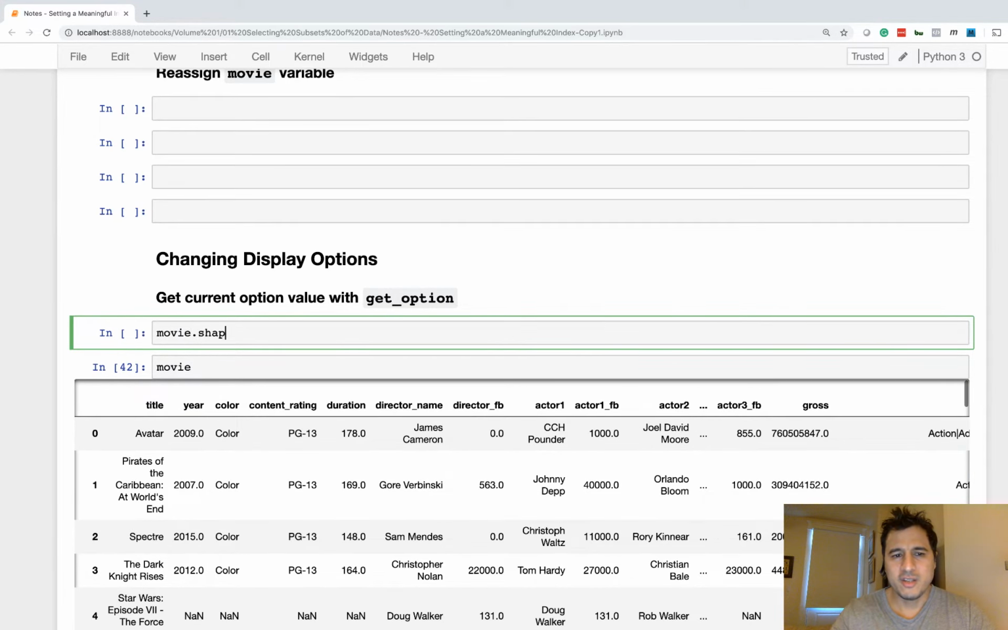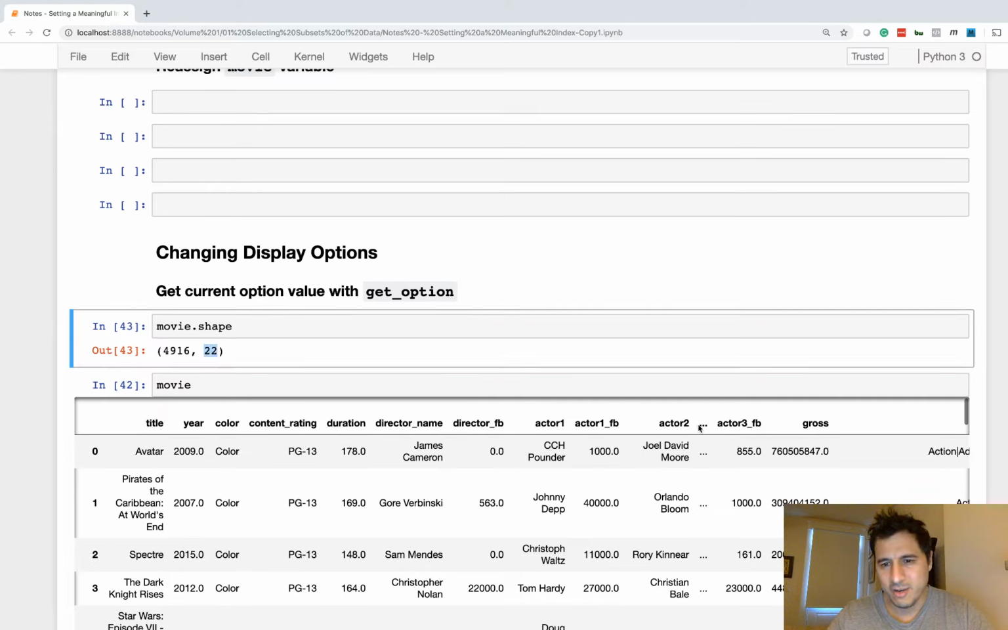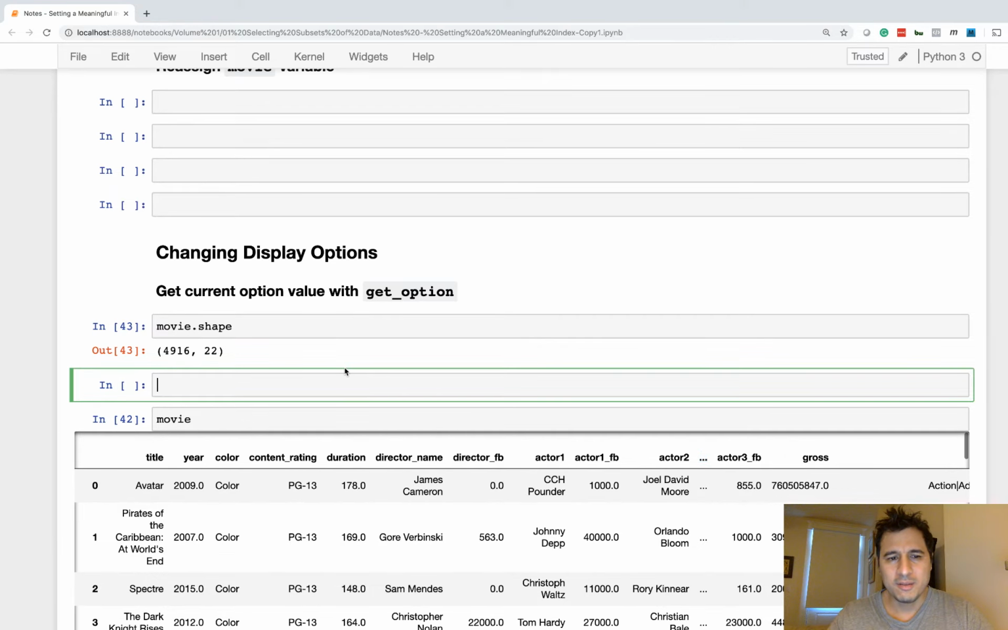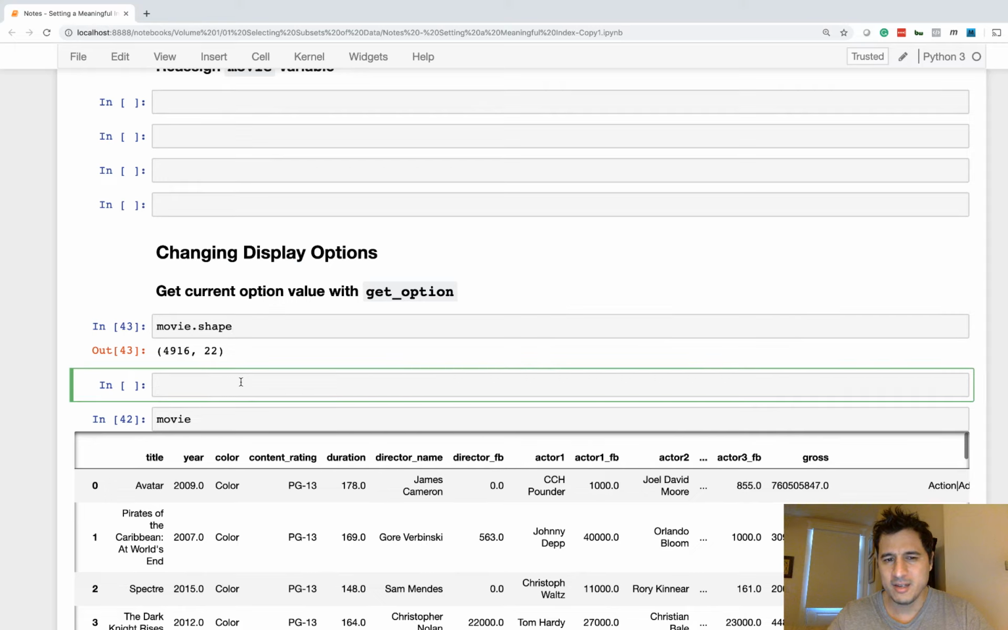We can look at the shape here and see that, okay, we have 22 columns. So it looks like there are 2 columns that are covered up over here. And that's pretty annoying, not being able to see all the columns. Of course, there are times when you might want to prevent all the columns from being shown, but it is quite annoying not being able to see everything. So what we can do here is change the display options of Pandas.